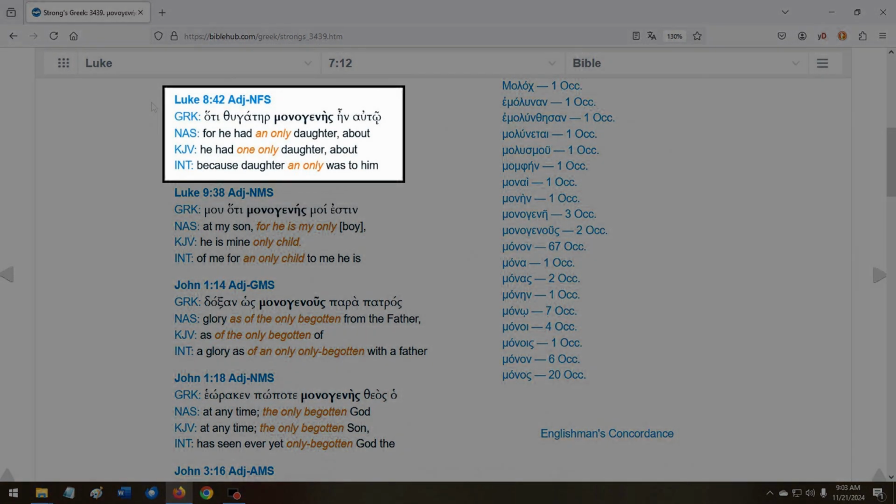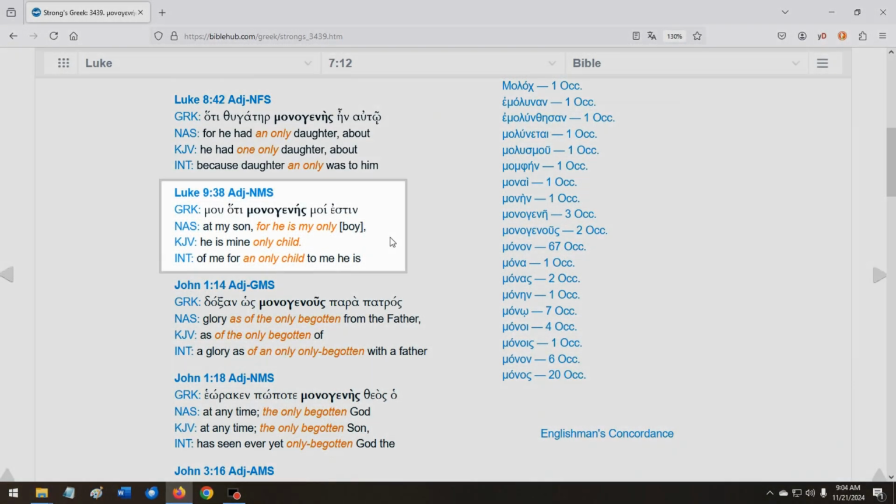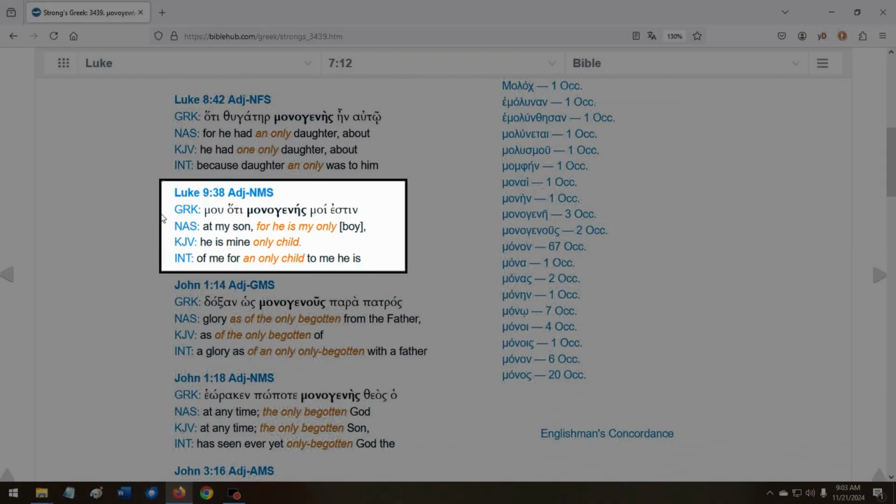Luke 8 is the next appearance. We're looking at the story of the raising of Jairus' daughter, and it refers to her as thugater monogenes, his only daughter. Again, the nuance is that she was an only child, and she was his daughter. Then Luke chapter 9.